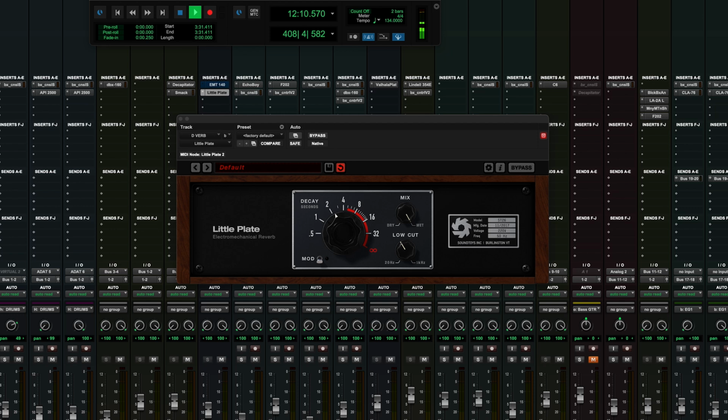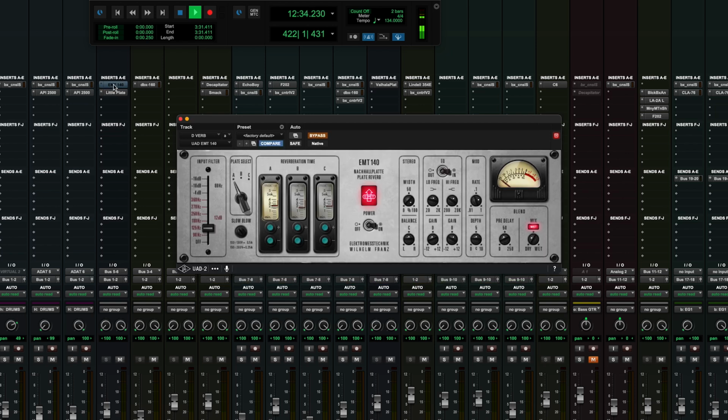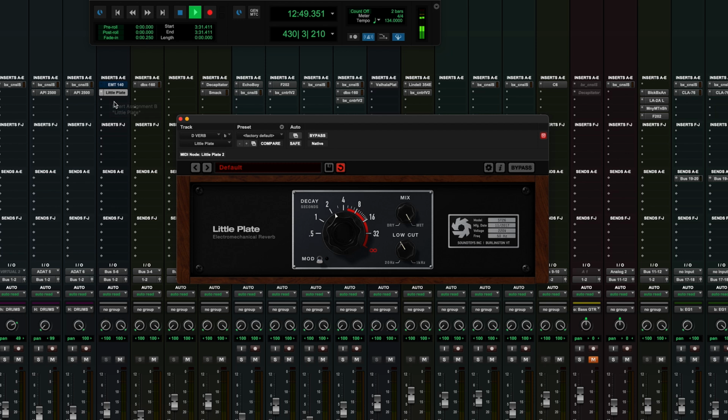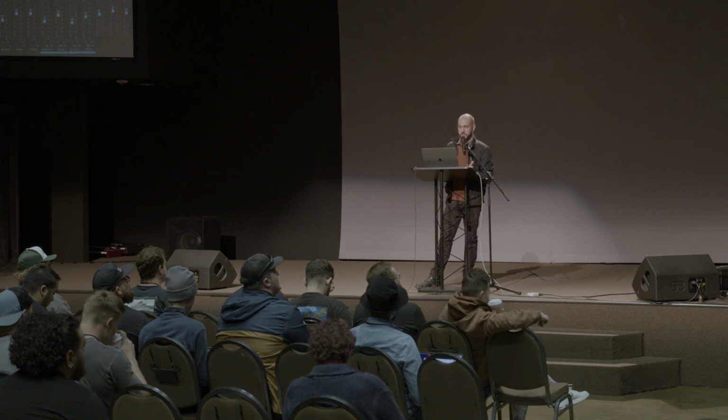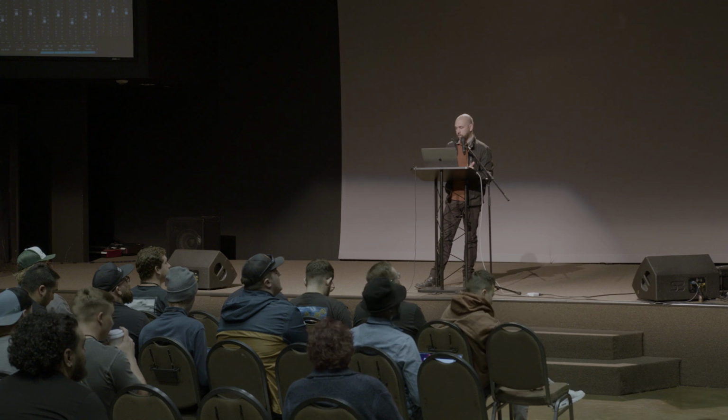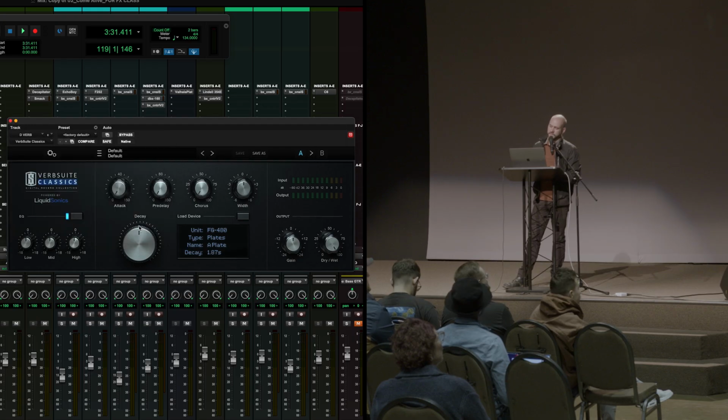I think a little plate is a fantastic plugin, but I usually use the EMT 140 from UAD for this, but I didn't bring my accelerator. But anyways, the little plate is just an amazing plugin for the price of nothing that I paid for it. It was $0. I generally like plates on drums, but if we want to try some other stuff, this is the Verb Suite Classics.